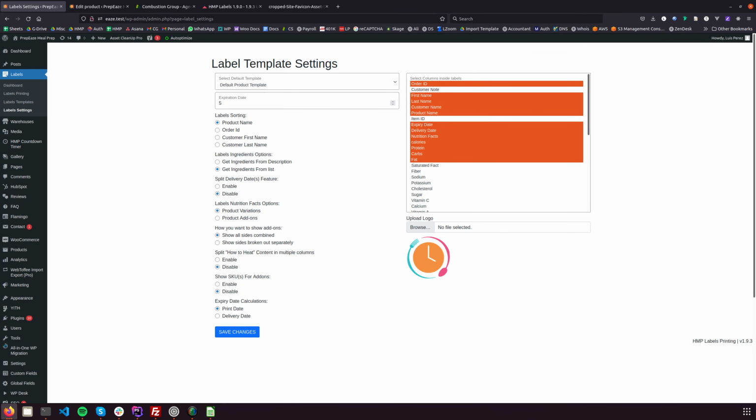The third feature that we have on this release is the expiry date calculation setting. So before we only had expiration date, and this would calculate 5 days from the moment you print, meaning if you printed on August 30th, you're going to get September 4th as your expiration date. By default, this setting will remain on the print date, but you now also have the ability to move the calculation to be on the delivery date.